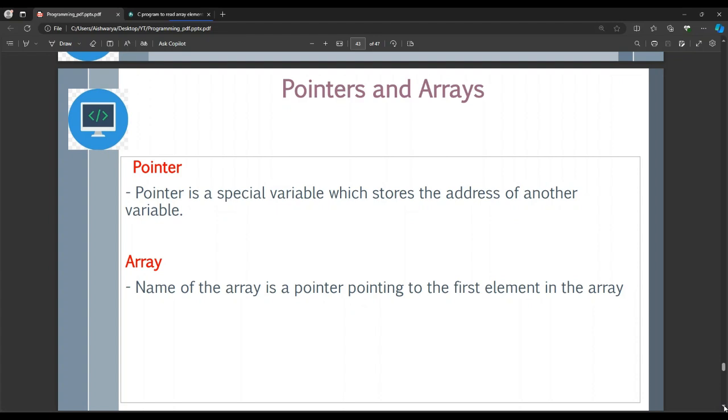Most of the times arrays and pointers are considered to be the same, but actually arrays and pointers form a Venn diagram like this. If this is a pointer and this circle represents the concept of arrays, pointers and arrays have some intersection, so they are not the same, but they are related.